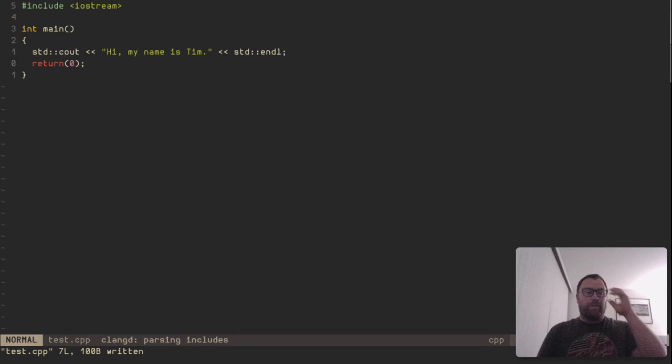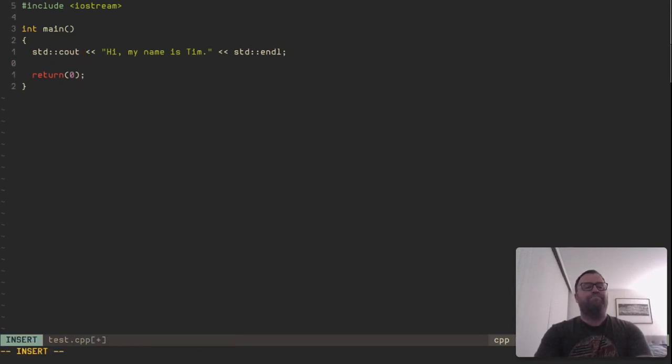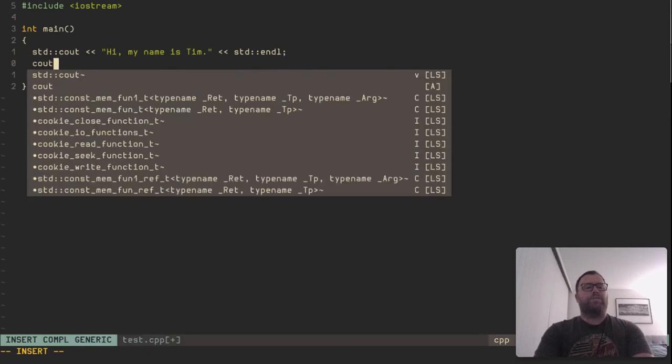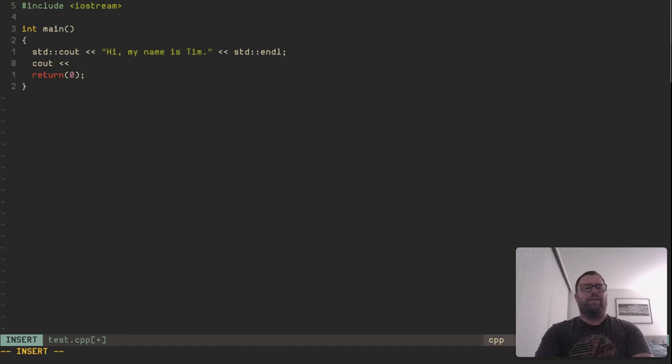So it does do some things. If I make an error, let's make an error here. Let's do, I don't know, cout, because I haven't declared a namespace. Hi, my name is Tim. Let's see if it picks this up. And then just like endl here.